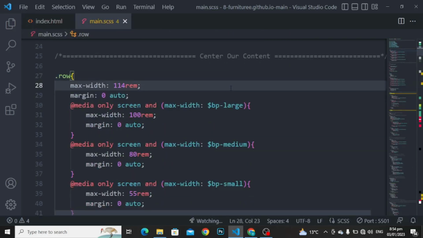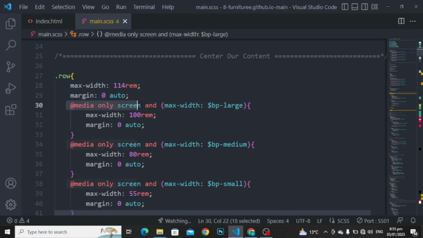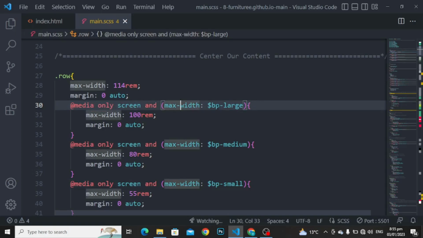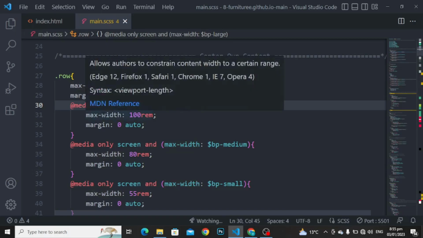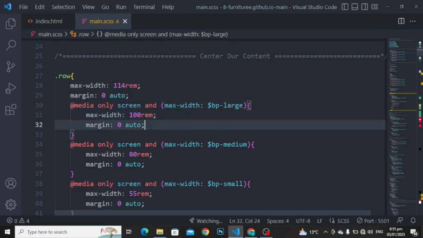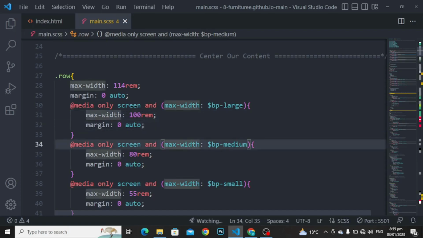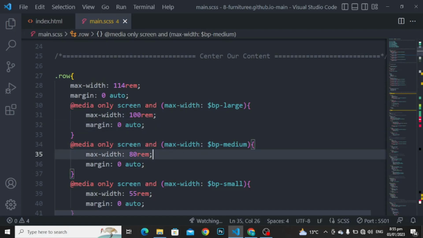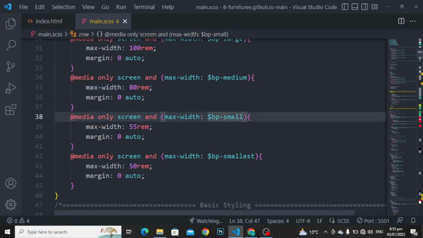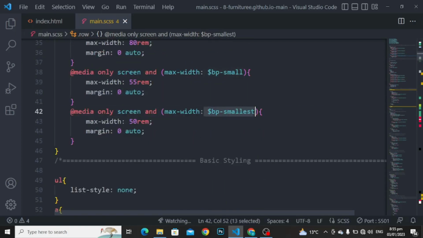Maximum width to 111 rem and margin to 0 and auto. And here I have used the media query. Media query for the BP large, media only screen, and then the maximum width is the BP large, then the maximum width will be 100 rem and margin to auto. When the BP is medium, then the maximum width will change, and again exactly like that. When the BP is small, then the maximum width will be changed and margin will be changed, and when the BP is smallest, then the maximum width will be changed too.